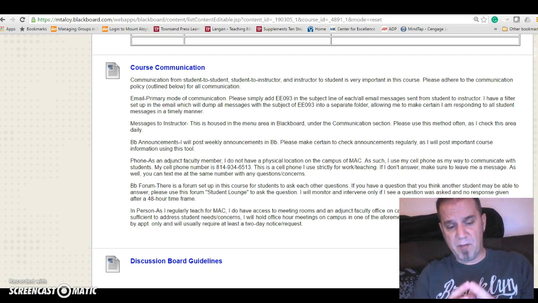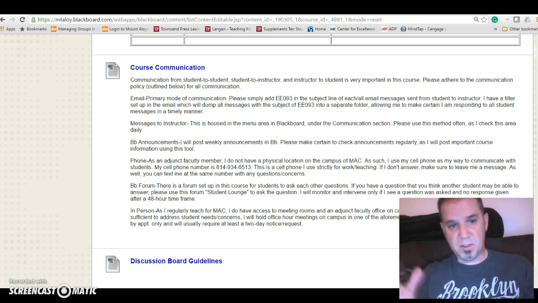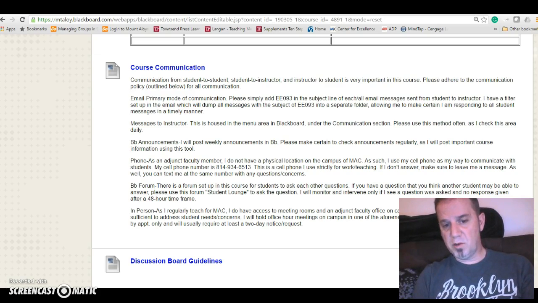I will also have a Blackboard forum set up in here. This is an area for students to interact with one another. So this is kind of like a student lounge, I refer to it as. This student lounge is a place for you all to communicate with one another about anything related to the course. You can get in there and chat, and it's a way to communicate. If you want to find out what each other are doing on the weekends, you can use it for that as well. I will monitor that, but I will not get involved in it.